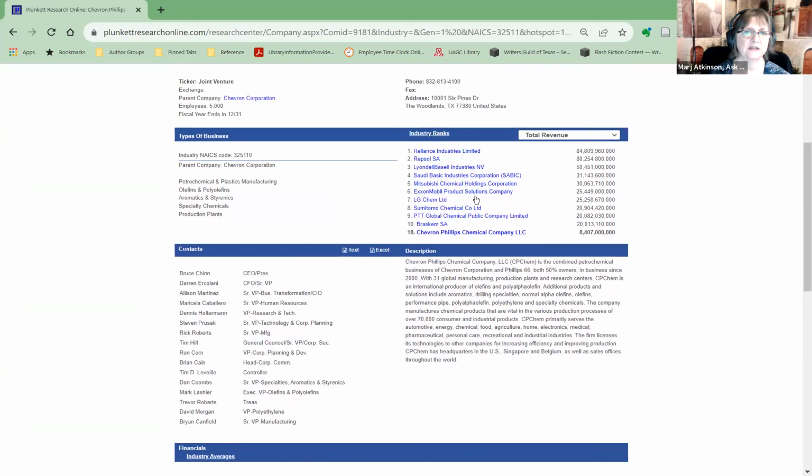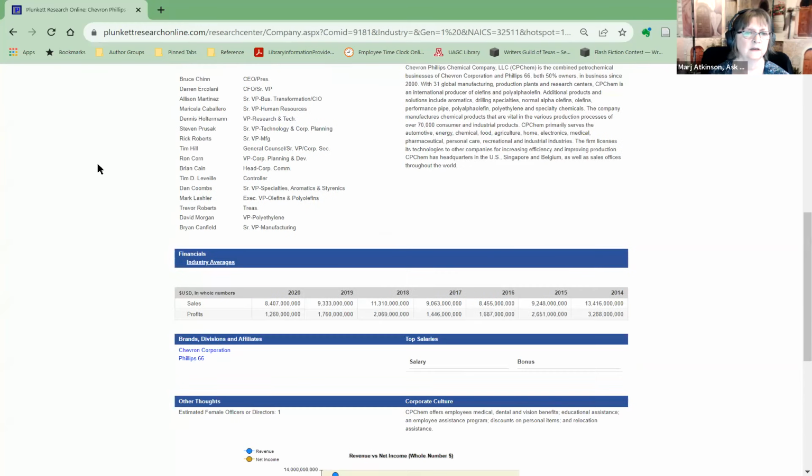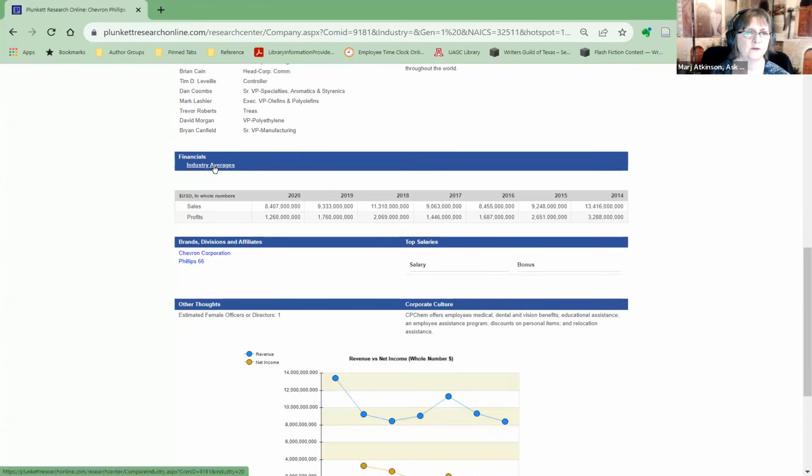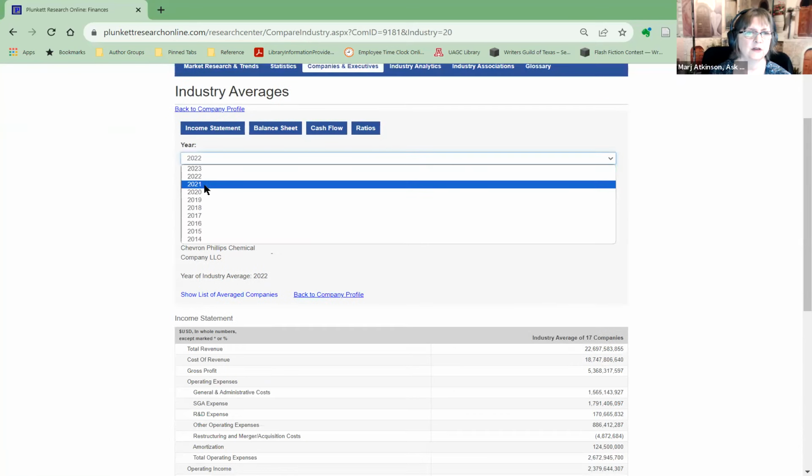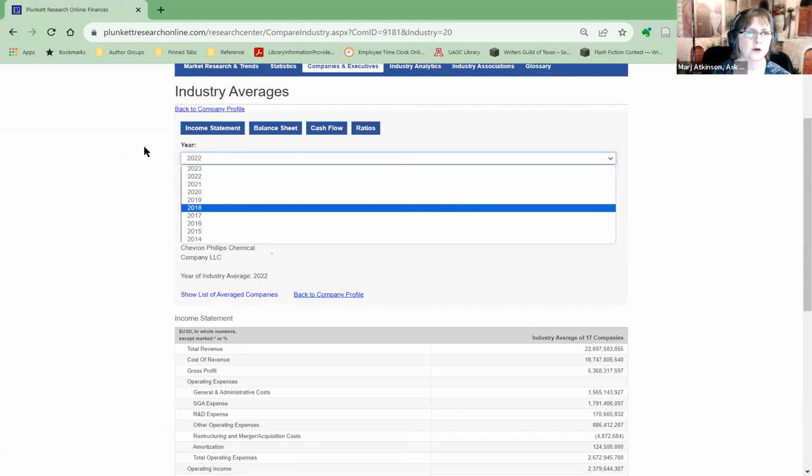Once again, you can save it as Excel. This gives you a little more idea of where they fall. Oh, they don't have ROI, ROE. Okay. And then industry averages. That's what I was going to show you. There we go. That's what I was going for before. Within here, this is their income statement. You can do it, however far back you want to go.